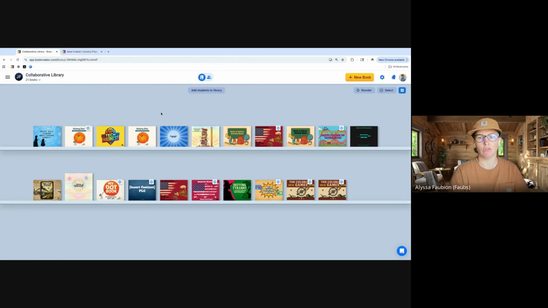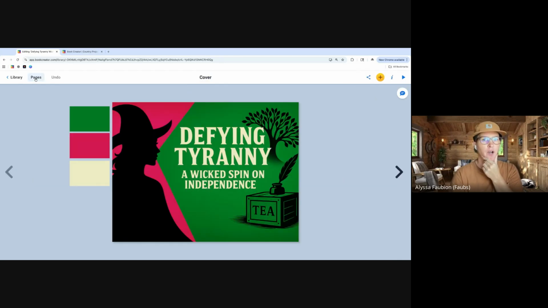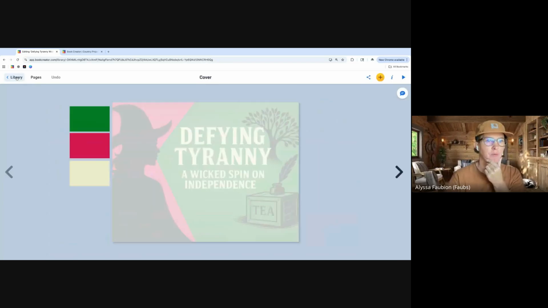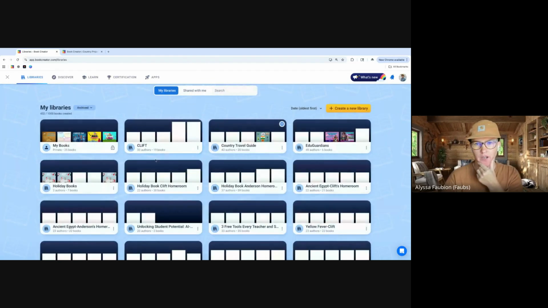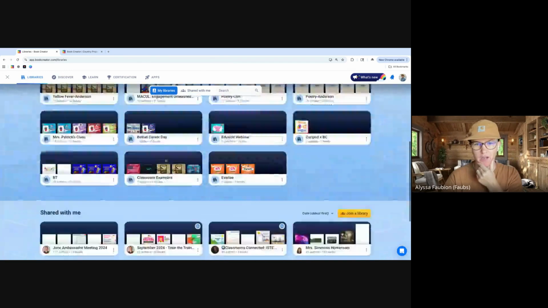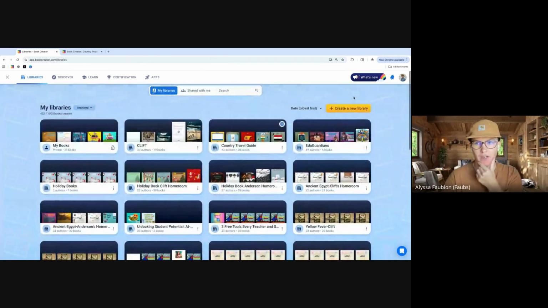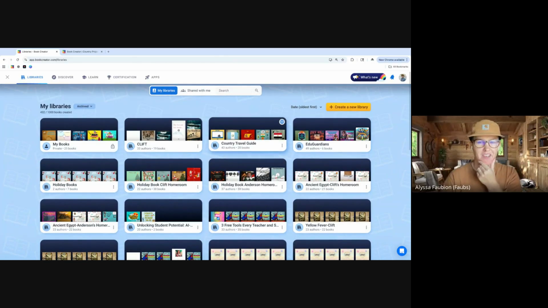I have to show you, I gotta find our... we're actually doing a wicked one with defining tyranny. I can't wait to see how that one actually comes out. I'm trying to find my Taylor Swift one, but, oh, there we go. So just a lot of different ways of using Book Creator collaboratively.